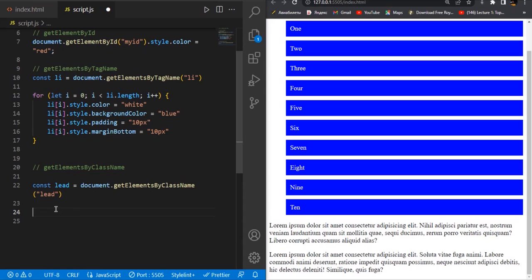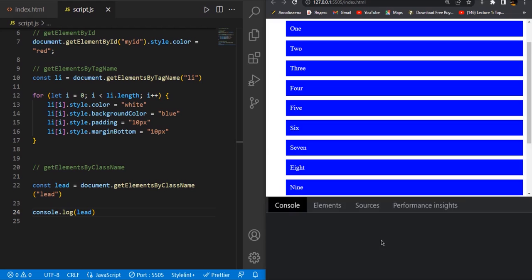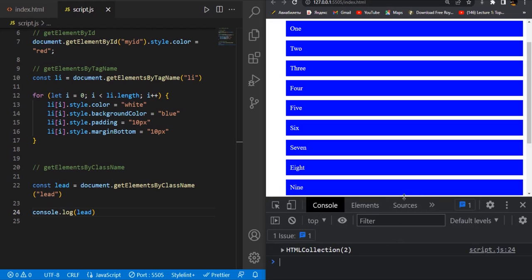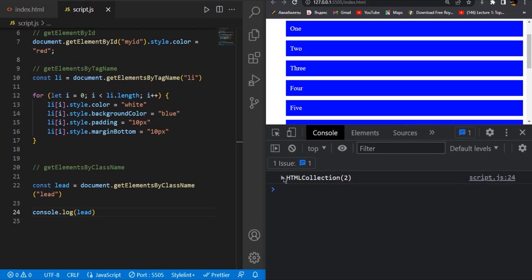So let's just console.log lead. Let's see what the output actually looks like. So we'll come here and do F12. Right, so let's see. We also have an HTML collection. An HTML collection. So this means that we could actually loop through the same. We could write a for loop. I'll comment this out. So let's do the same for loop that we've been doing.